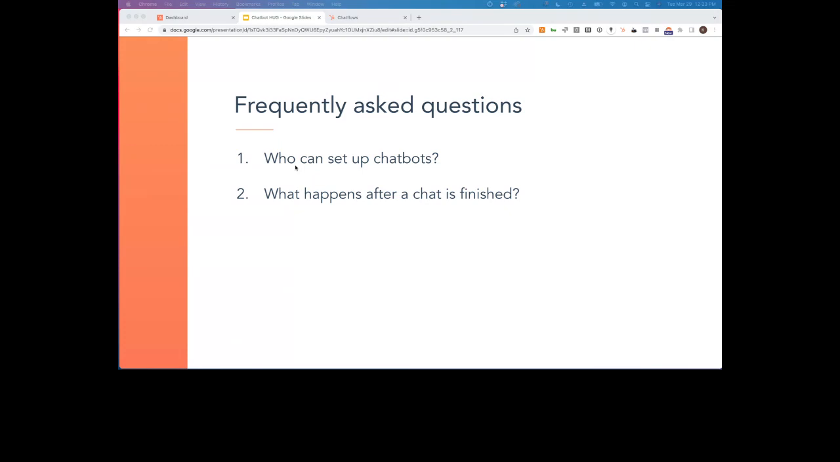Someone can check in there frequently. New chat conversations show up there, and then they can be assigned there, which would then trigger notifications if you have your notifications set up so that you're assigned when a new chat is assigned to you.